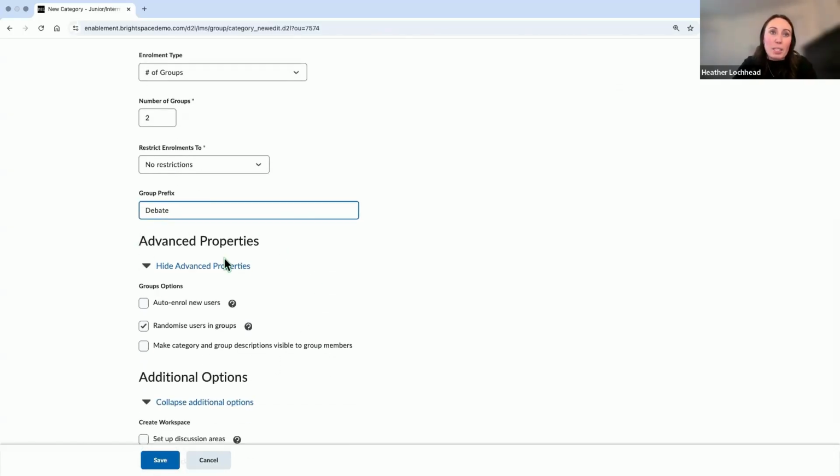Then we have advanced properties here. So we have auto enroll new users. So this would automatically add any new students you add into the course into the group. You can also randomize users in groups. So this is going to put users wherever. And then we can also make category and group descriptions visible to group members.